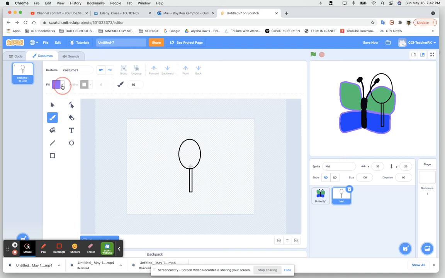So now let's make my net kind of a dark color like that. All right, I'm going to make this thinner. I'm going to draw some meshing on my net. Mr. Kempton is not the most artistic person in the world when it comes to drawing. So there is my basic net.